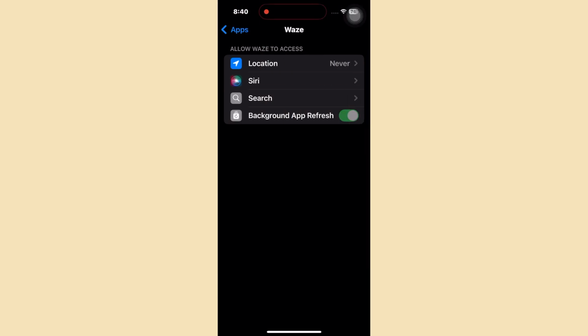Now, from here, as you can see, if you have Background App Refresh, make sure to turn this off in order to fix your issue and stop Waze from running in the background.